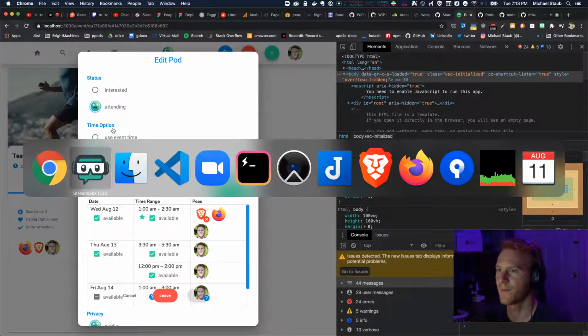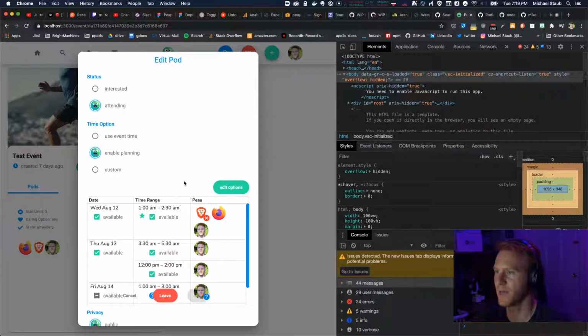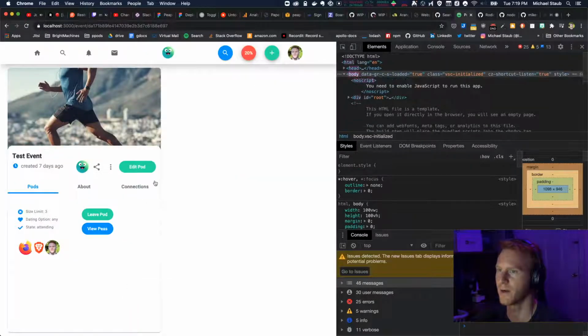So you can use the event time, which just defaults to the start and end time of the event that the pod is parented to. You can enable this planning mode, or you can do a custom time range. So basically a subset of the event time. So when you do enable planning, let's actually do a new one to demonstrate the feature for people that don't know what's going on here.